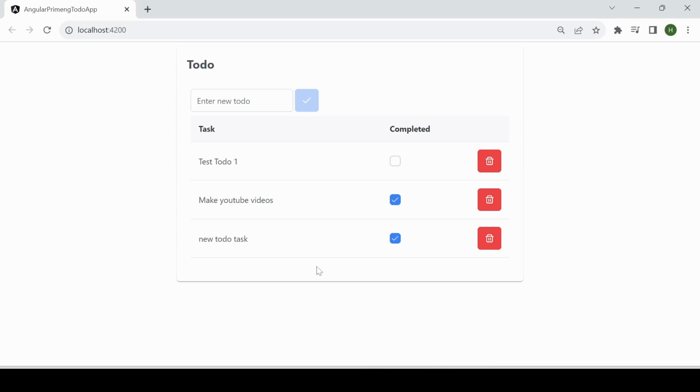Hi all, welcome back. In this video, I am going to create a to-do application using Angular and PrimeNG components. So this is our to-do application which has a list, add, then update and delete as well. So here is the input box. If I am adding some dummy text and click on this button, it will get added at the end.